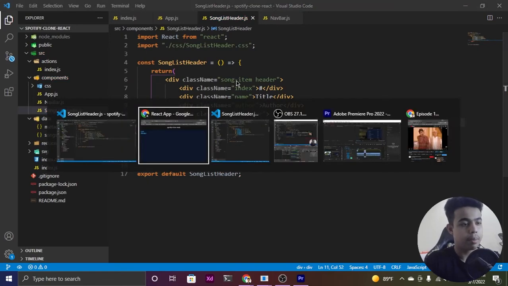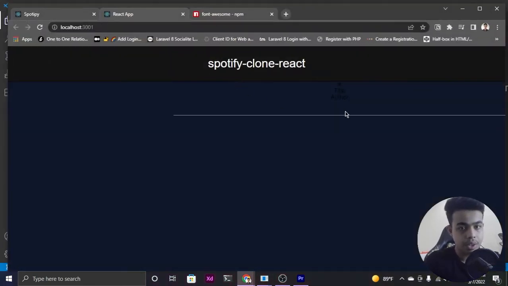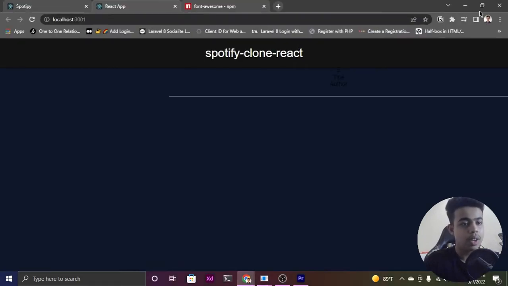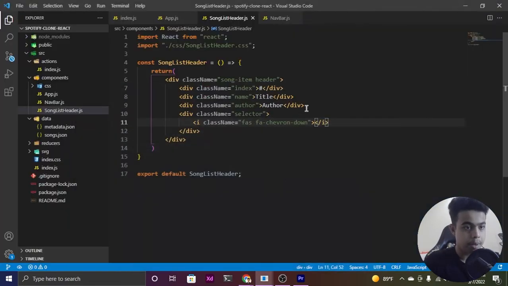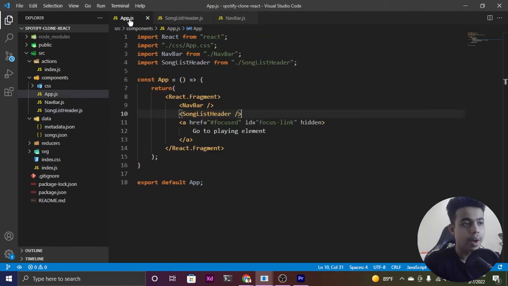Now let me open my project, and as you can see, we got this beautiful hashtag, title, author, but the icon is not being displayed over here. We will see what the issue is with our icons, so don't worry about it for now. Okay, so let me minimize it, and now we have successfully finished working with our songs list header file also, right?